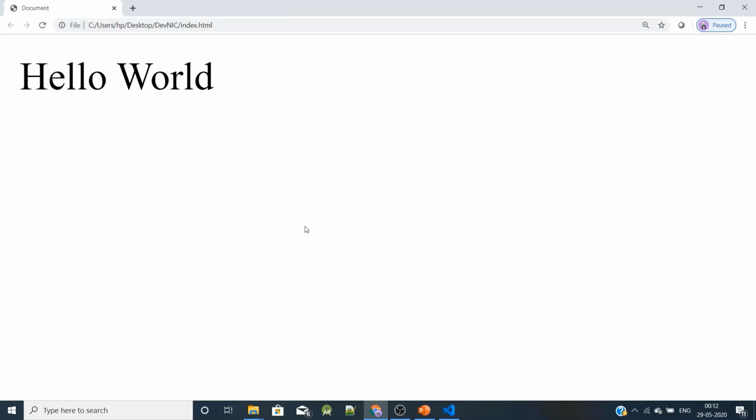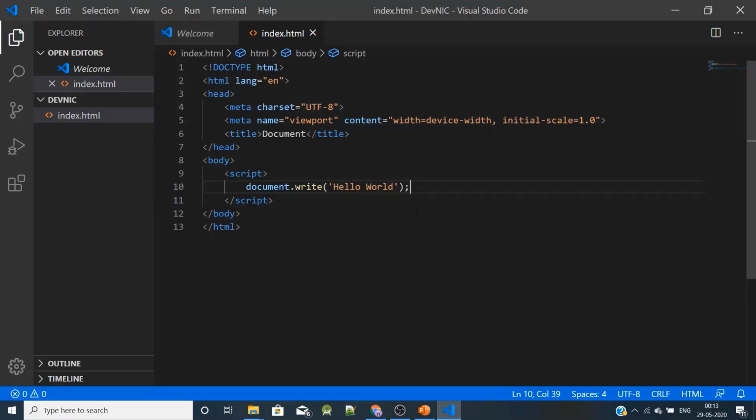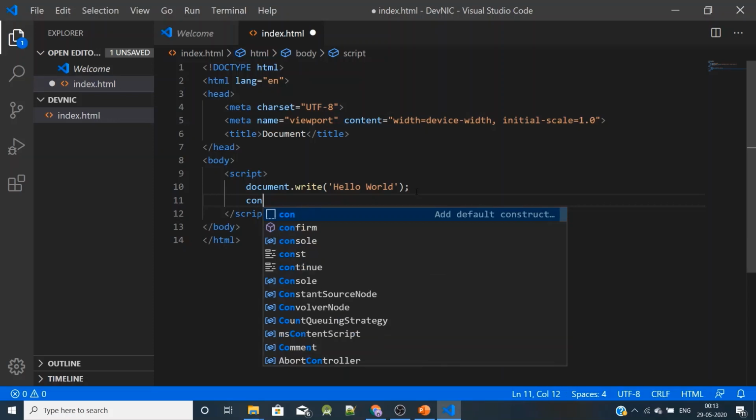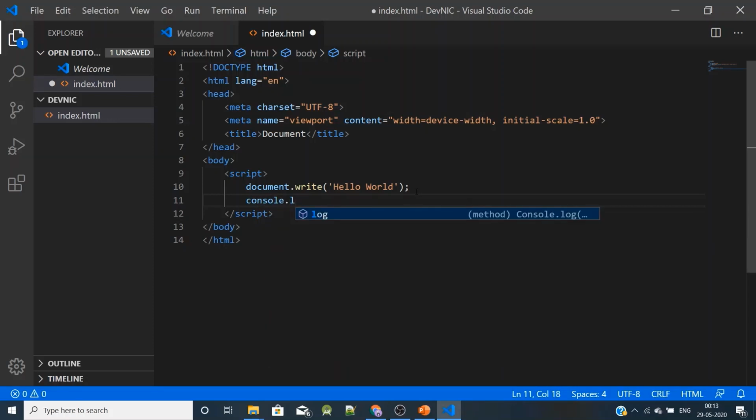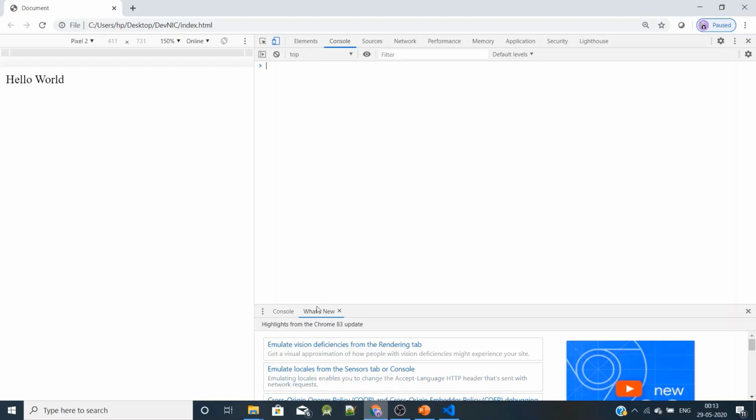Now we'll just open the console tab. So in order to do that, just click on Ctrl+Shift+J for Windows. So you can see that nothing is being logged into the console. So in order to log certain elements onto the console, what you have to do is just write console.log hello world and put a semicolon at the end, save it, and we'll go back to the browser, refresh it. So we can see that hello world has been logged on to the console.